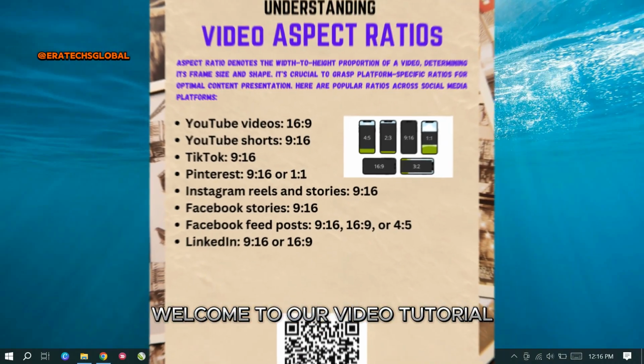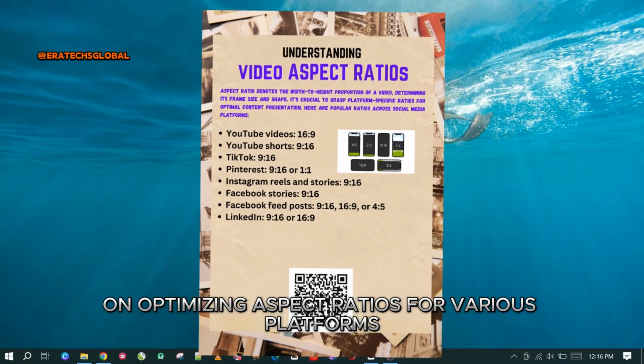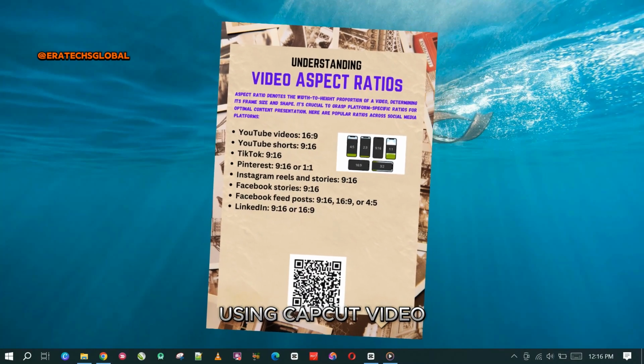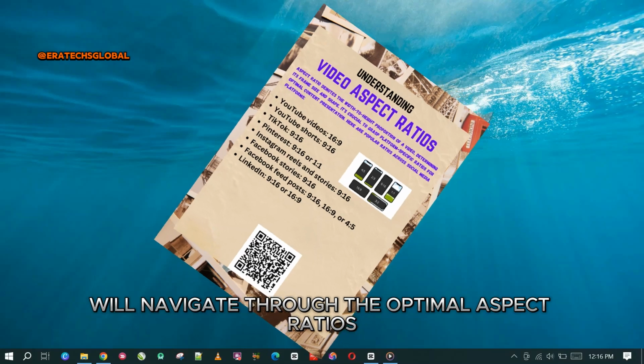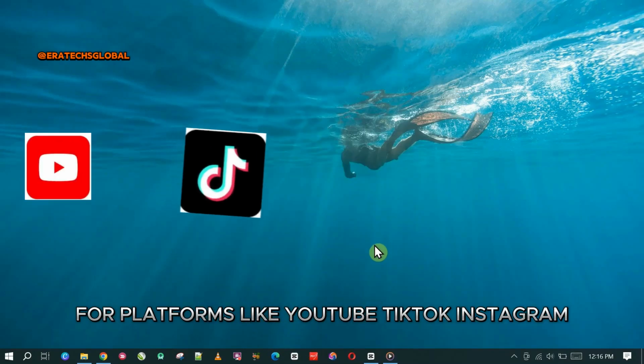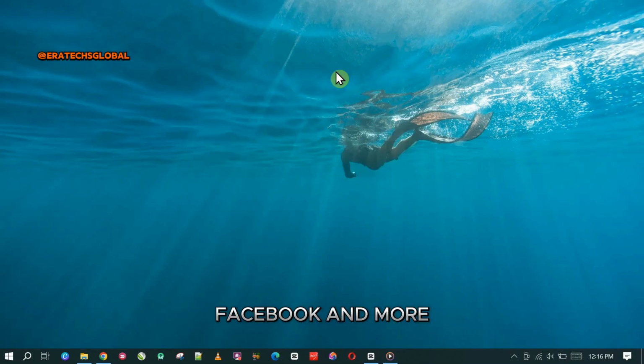Welcome to our video tutorial on optimizing aspect ratios for various platforms using CapCut video editing. In this tutorial, we'll navigate through the optimal aspect ratios for platforms like YouTube, TikTok, Instagram, Facebook, and more.